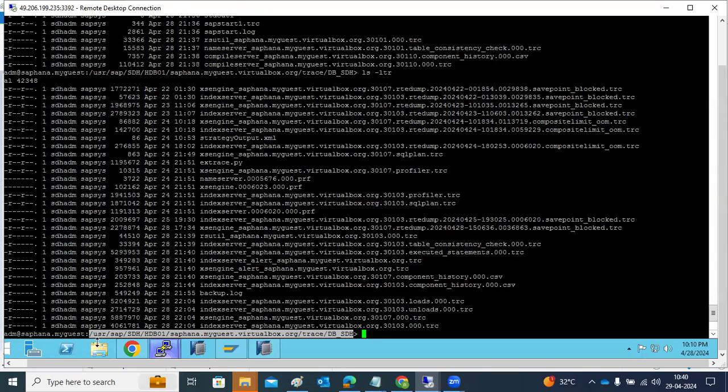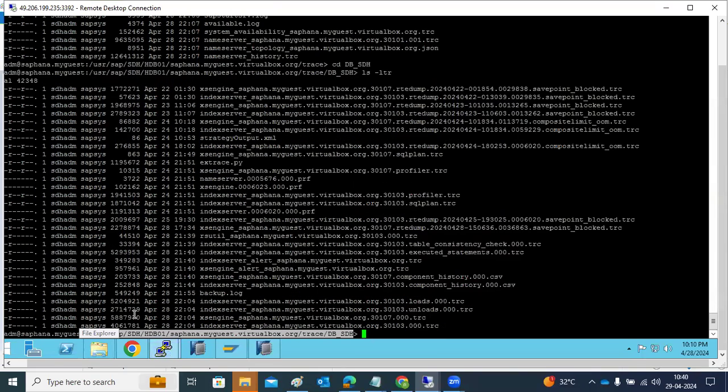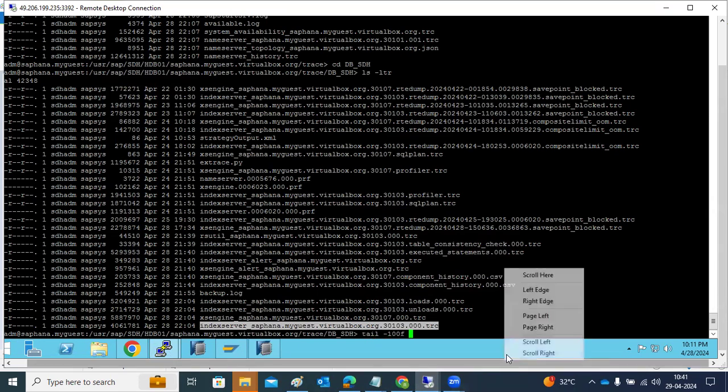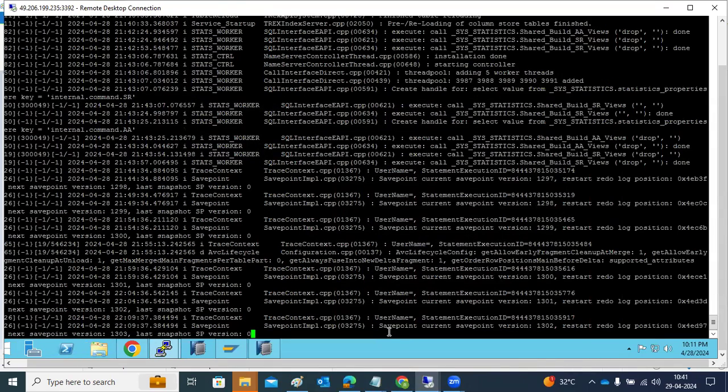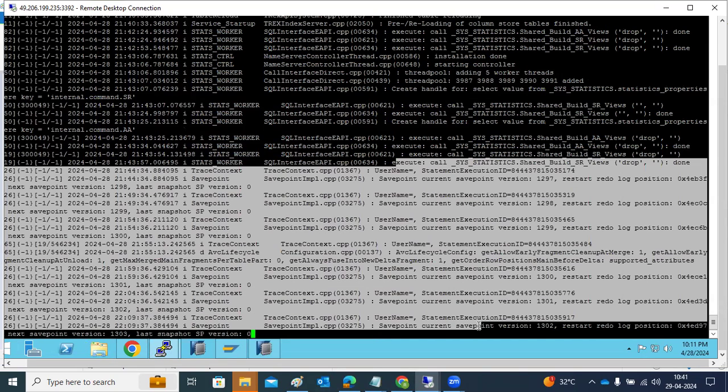The location of the trace directory is /usr/sap/SID/HDB instance number/host name/trace, and this file system is the trace directory, right? This is the way to keep on checking the logs. I think last time also we checked the logs: index server, trace directory, save point, delta merge, any operations we can check here. Save point intervals, any errors, any issues, everything we can check here.